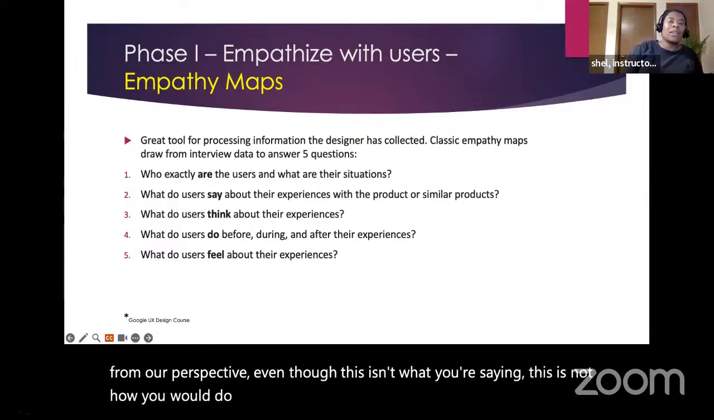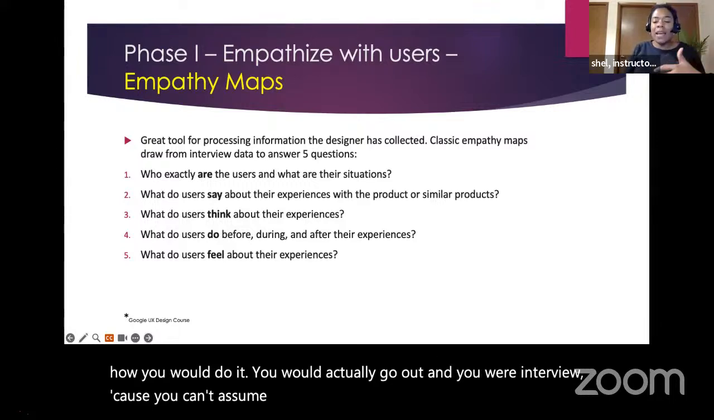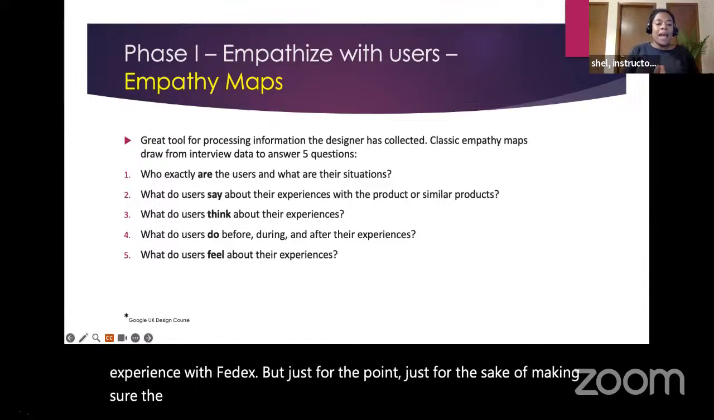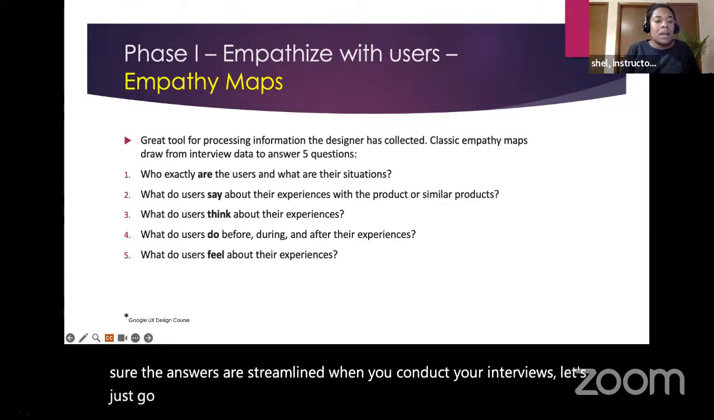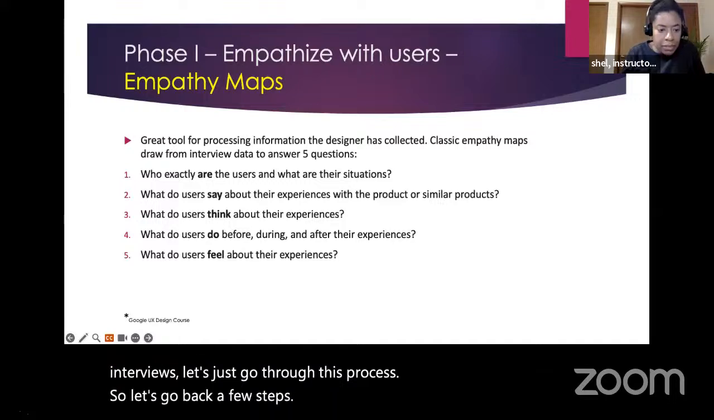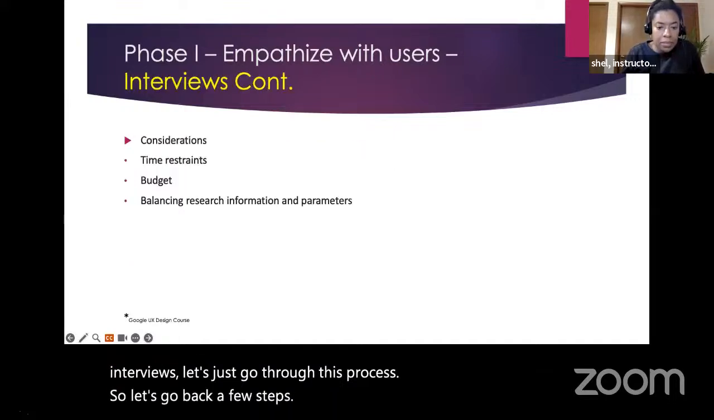You would actually go out and interview, because you can't assume that your experience with FedEx is everyone else's experience with FedEx. But just for the sake of making sure the answers are streamlined when you conduct your interviews, let's go through this process. So let's go back a few steps. And we're going to create a scenario.